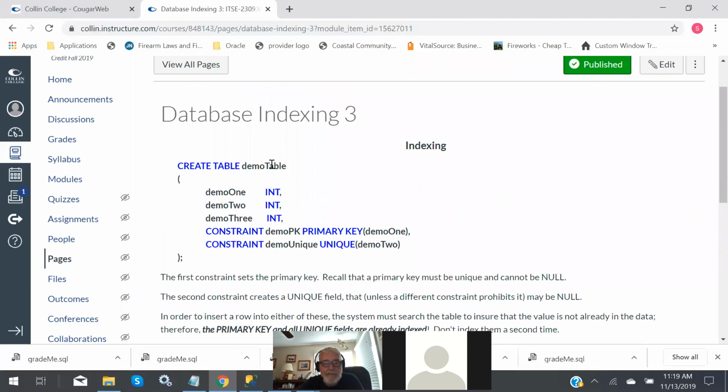Here's a table. Create table, demo 1, demo 2, and so on. The first one is the primary key. The second one is unique. By the way, I don't think we have seen this constraint yet. I can write a constraint demo unique. We don't do this a whole lot. In other words, I'm saying that demo 2 is unique, but it is not required. When I say something is the primary key, I'm saying that it is required and it is unique.